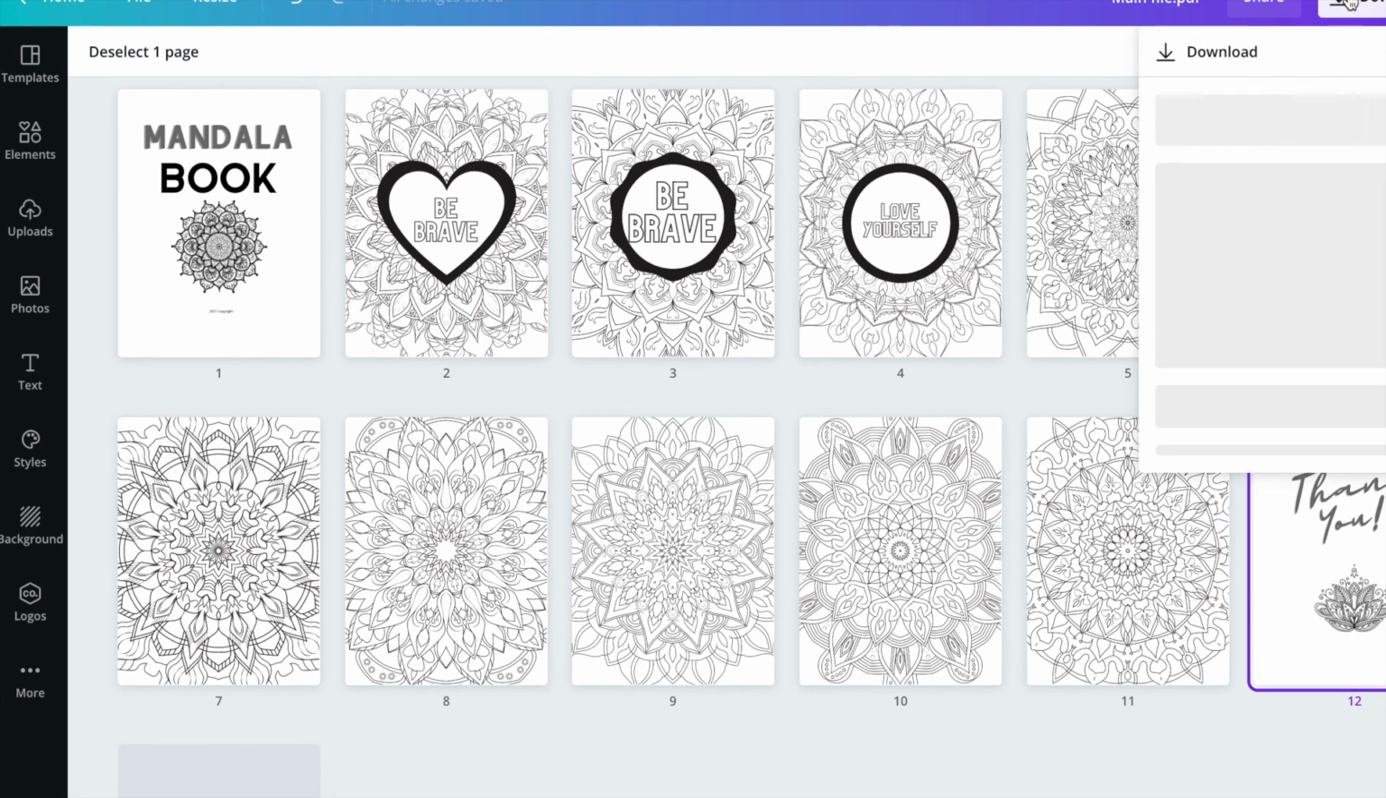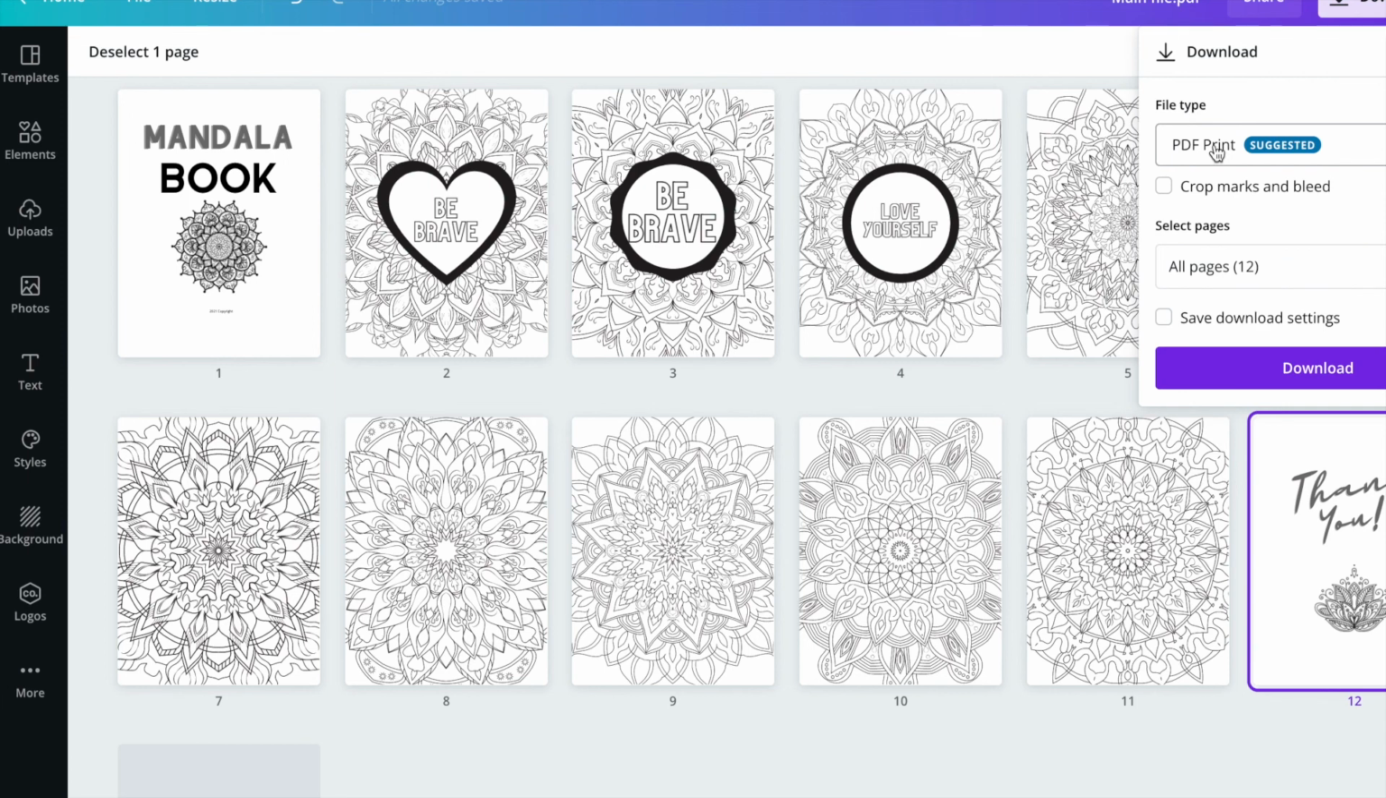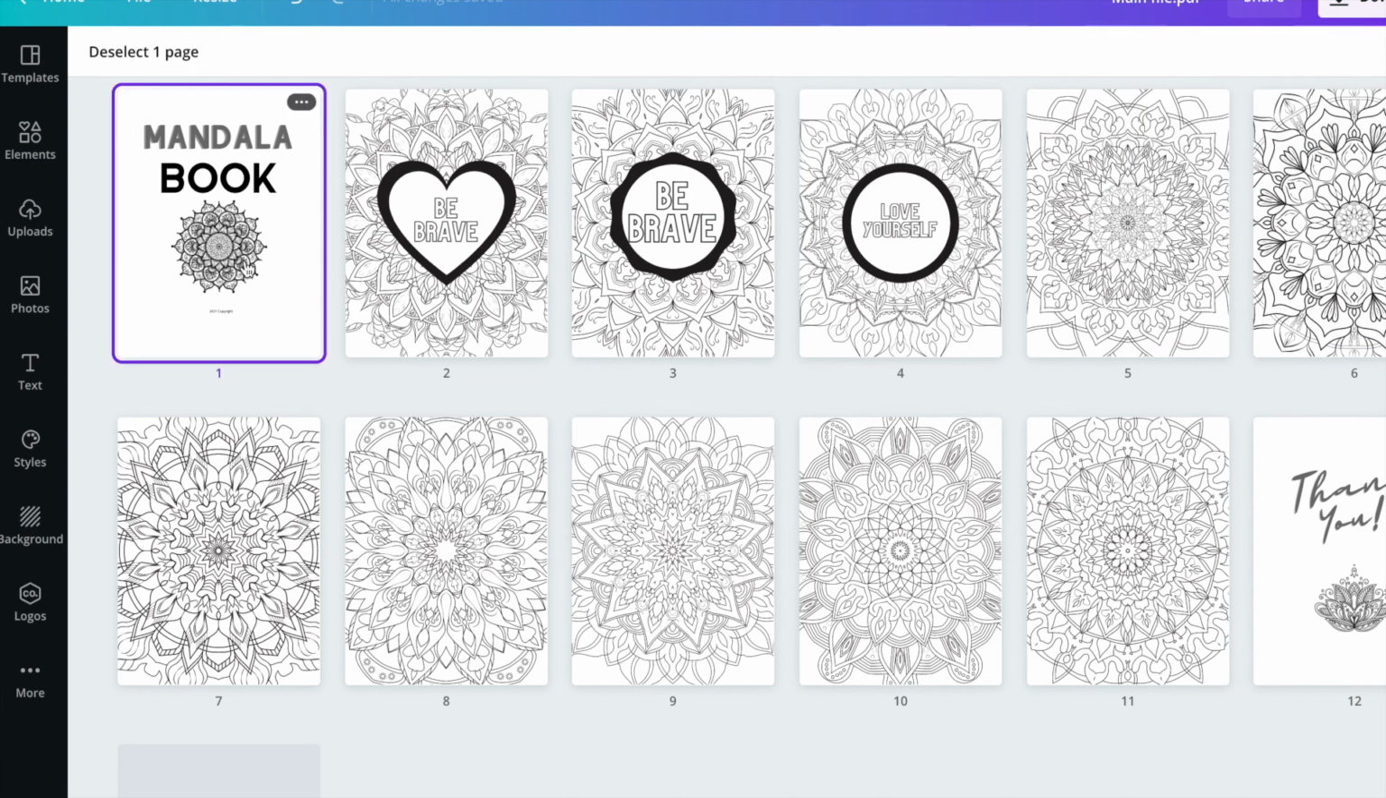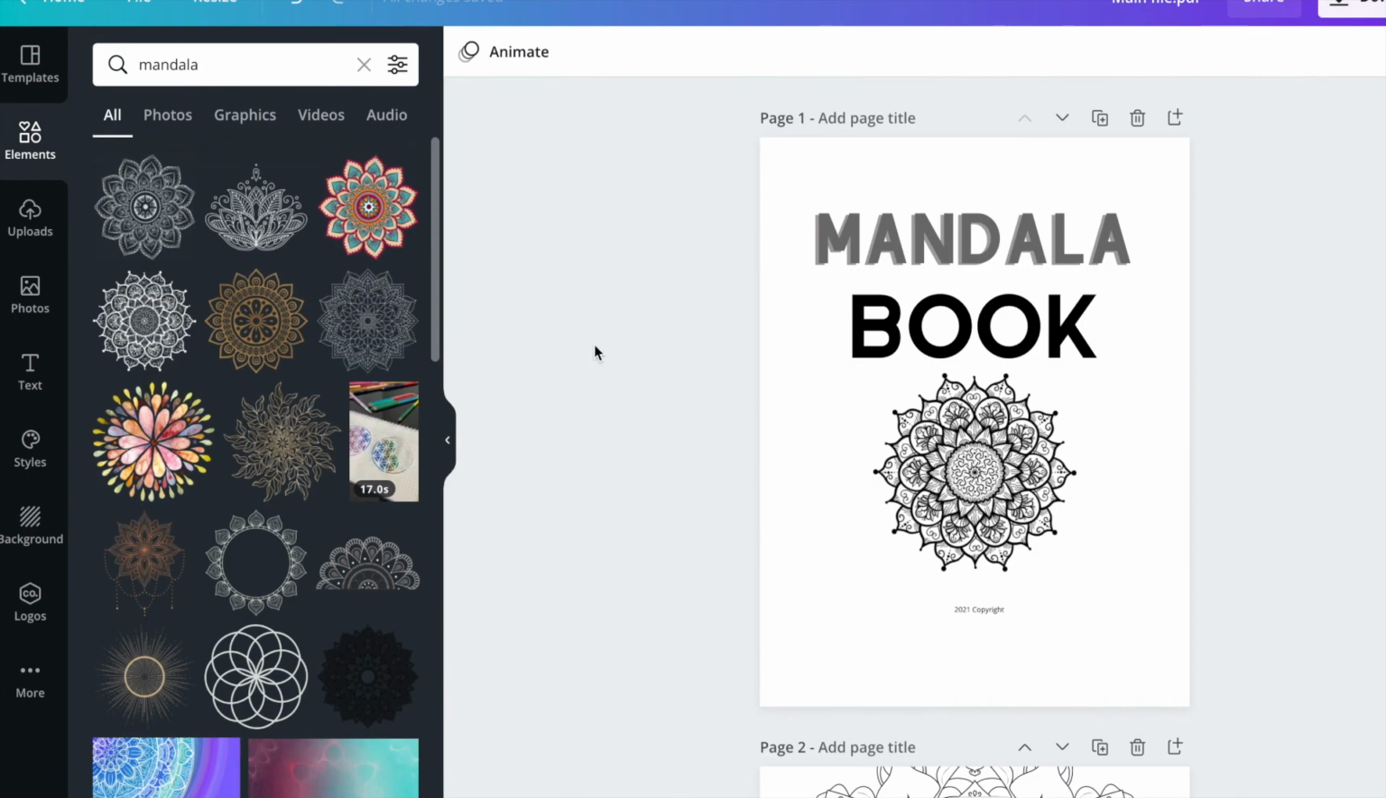And again, you continue to add more pages to it. You have to remember to use the PDF print version and download, and you are ready to upload into Amazon, and your book is ready. So I hope you like this.